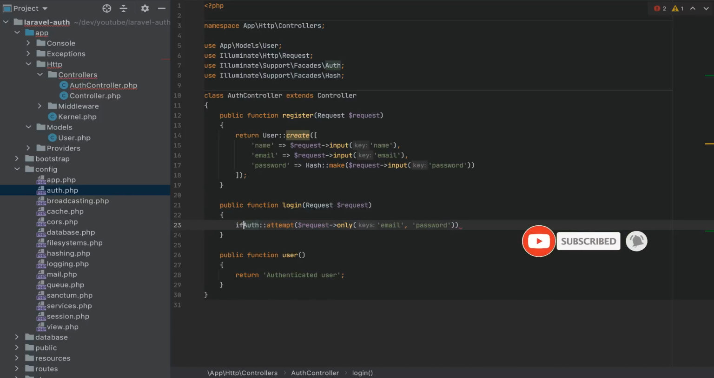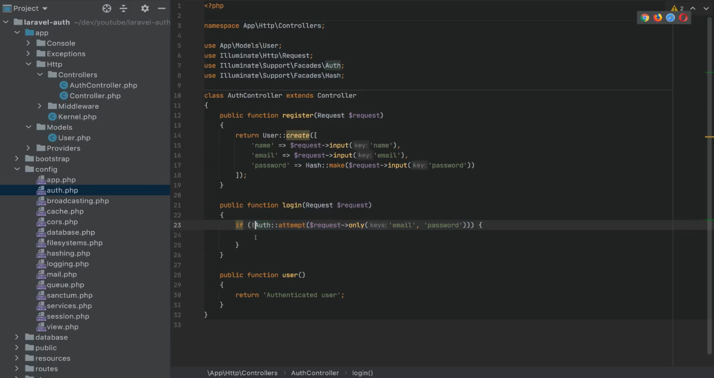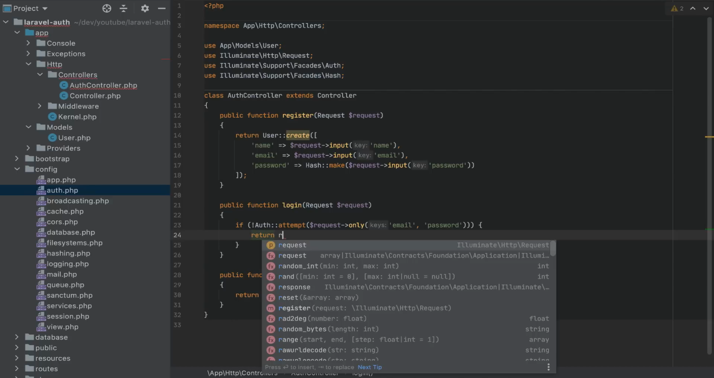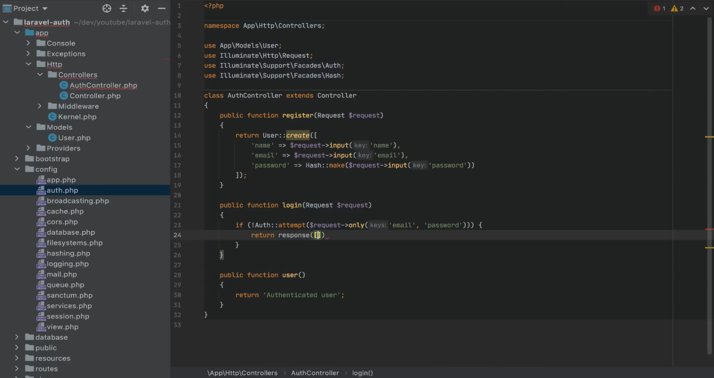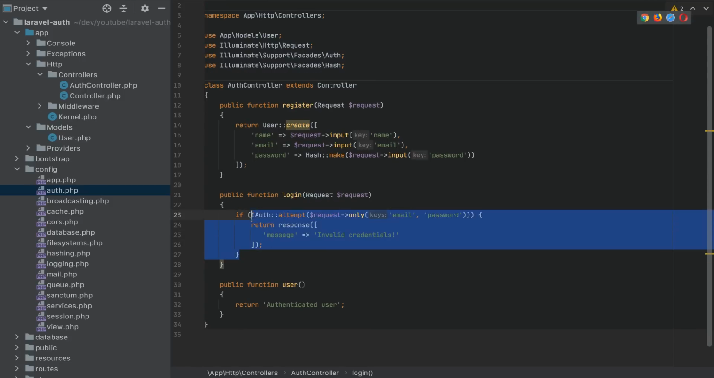I'll wrap this with an if condition. This can return either true or false. If it returns true, it means we successfully authenticated. But I will add an exclamation point here. So if it is unsuccessful, we'll return a response that will say message: invalid credentials. So this will stop here.